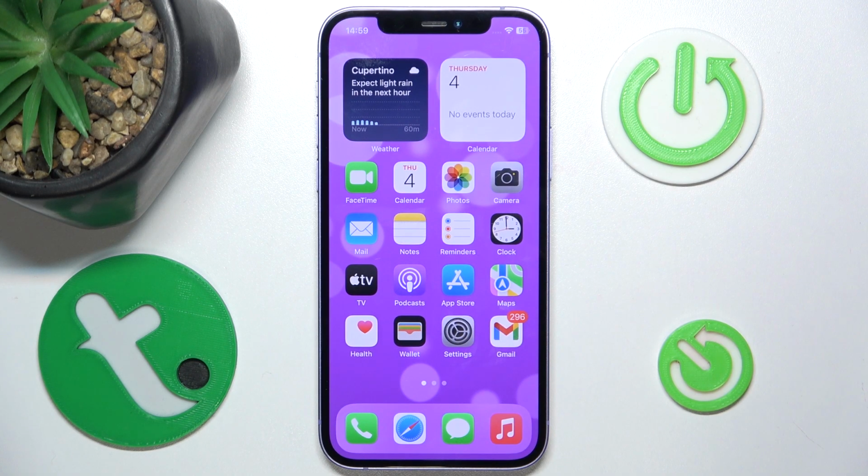Hello, in this video I'm going to show you how to turn on or turn off VoiceOver on the iPhone.